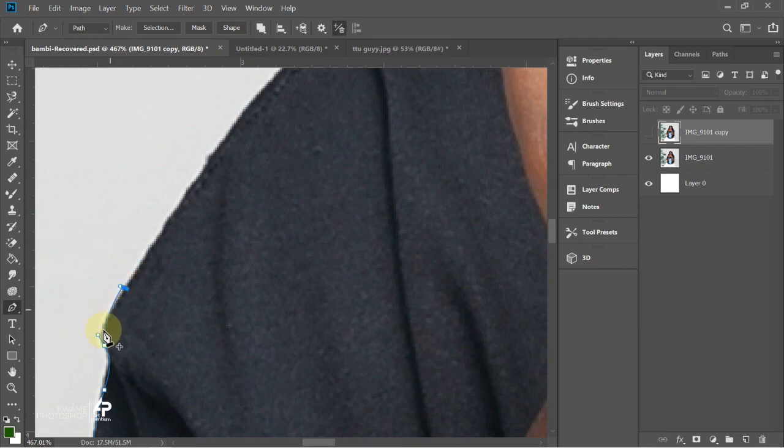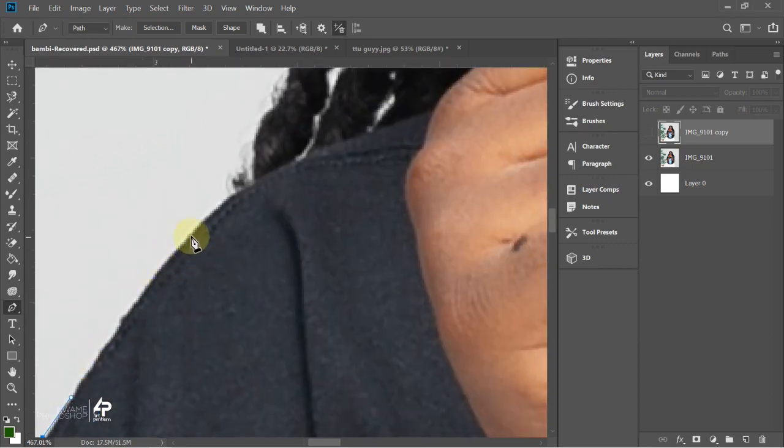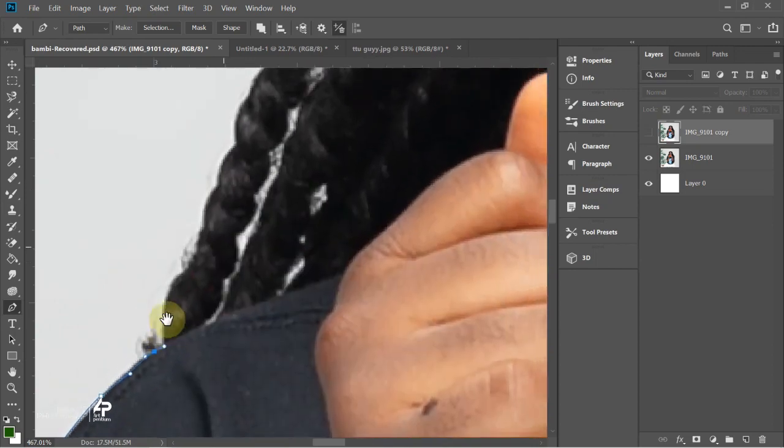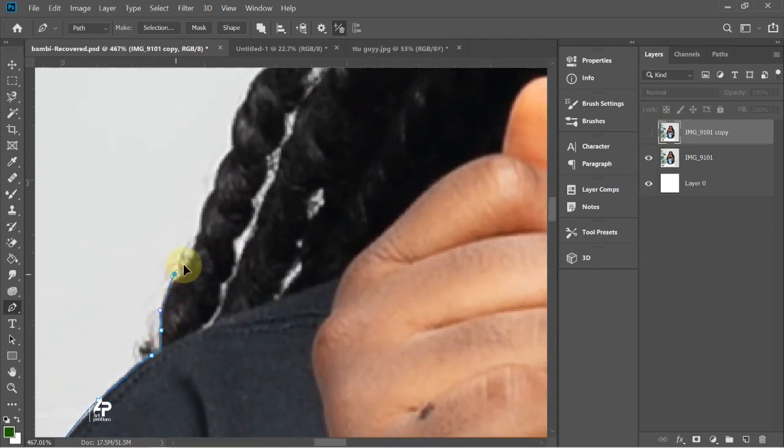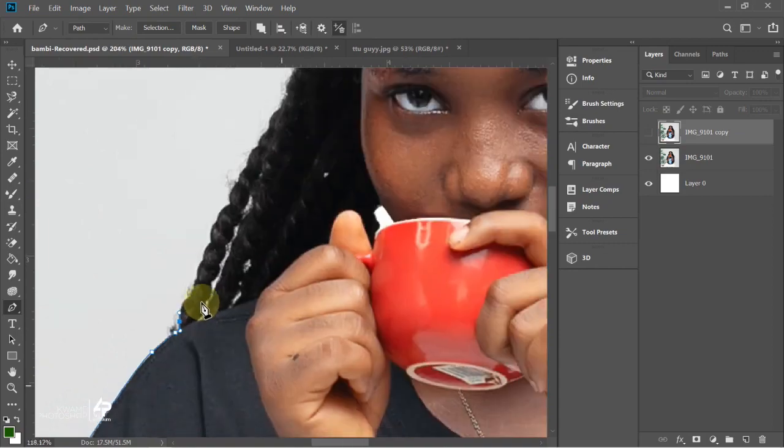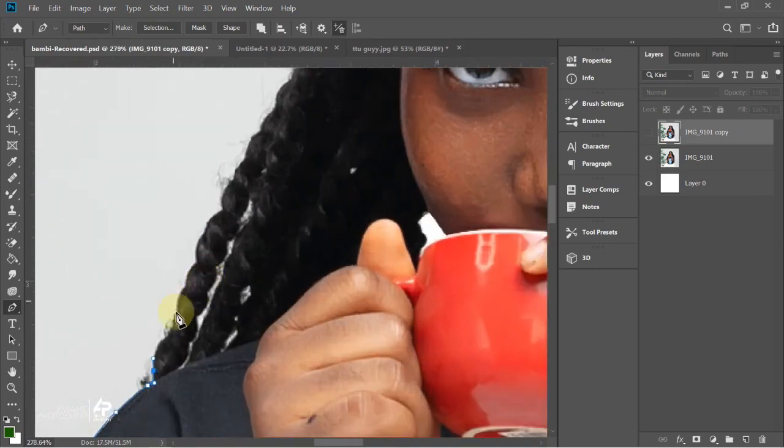I want this particular side, I want this side to move to the left. So what I'll do is when I click, I have to drag my mouse cursor to the right so that it can do that curve for me. So yeah, basically this is what the pen tool is being used for. And then you can also use it for selection. Yeah, you can actually use it for selection.